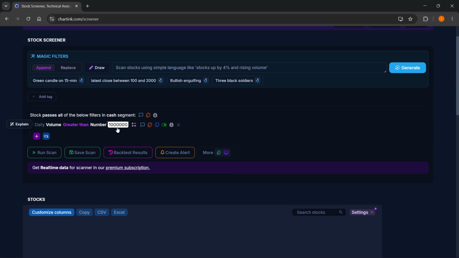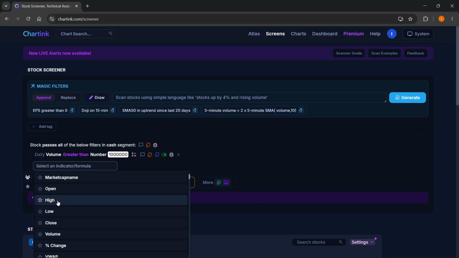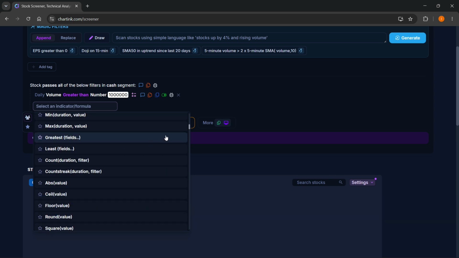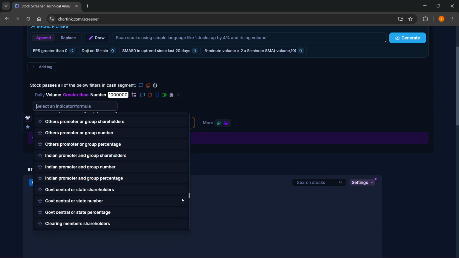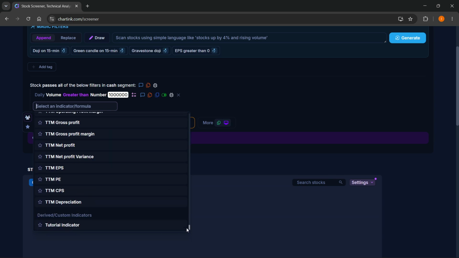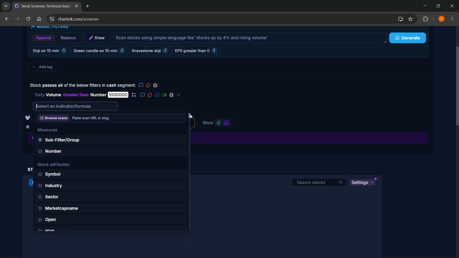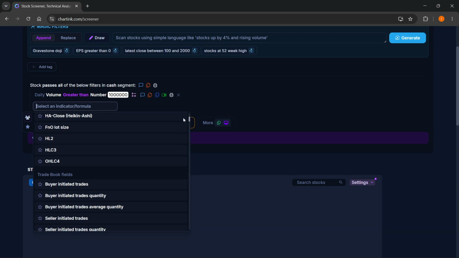You can add multiple by clicking the plus button, you can do as many as you want, and whatever you want. There's going to be a lot of different possibilities over here. As you can see, you can scroll down. There's a ton of things depending on what scanner you want with what filters. It's going to, of course, allow you to create it in here, okay?